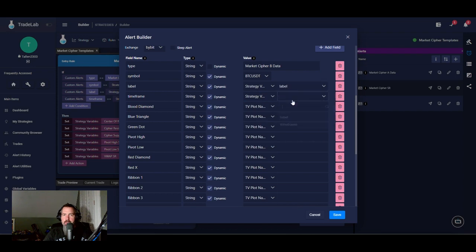Strategy variables. This is going to be label. This will be time frame. Plot number 0 is always the first one.